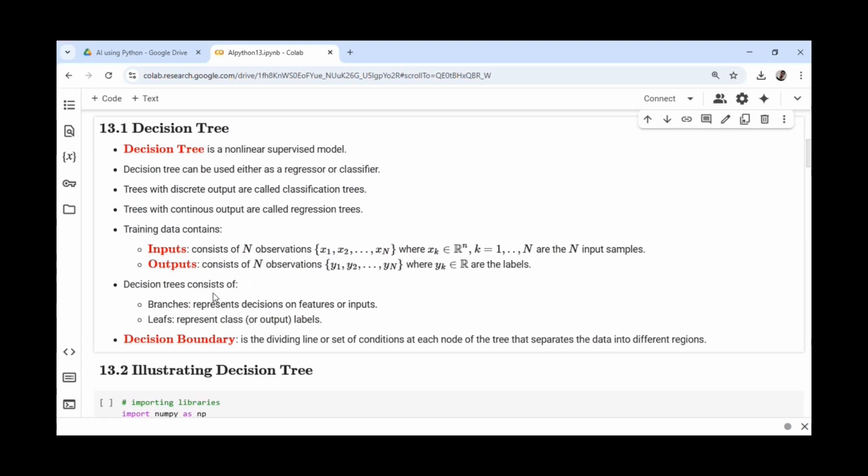A decision tree consists of branches and leaves, where the branches are used for representing the decisions on features or inputs, and the leaves represent the class labels or outputs. A decision boundary is defined as the dividing line or set of conditions at each node of the tree that separates the data into different regions. For a decision tree, we can define as many branches as required, and using these branches, we can divide the data into different numbers of classes.